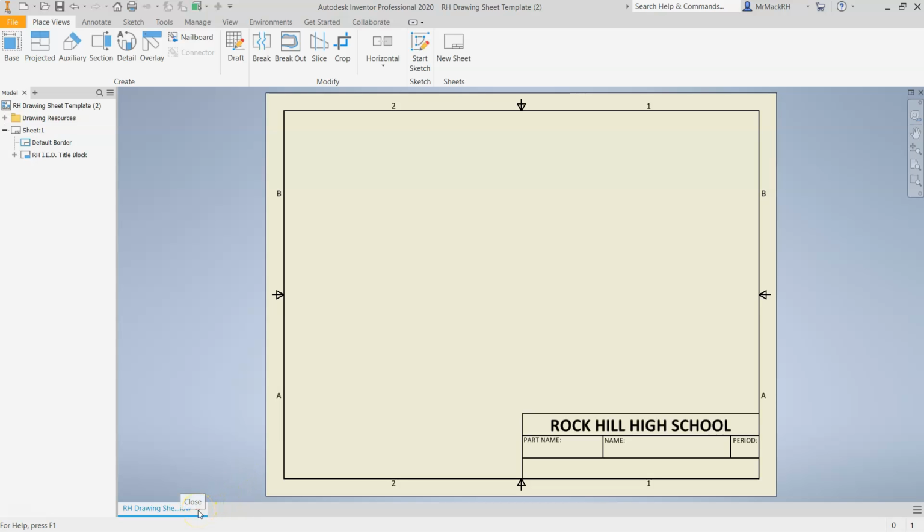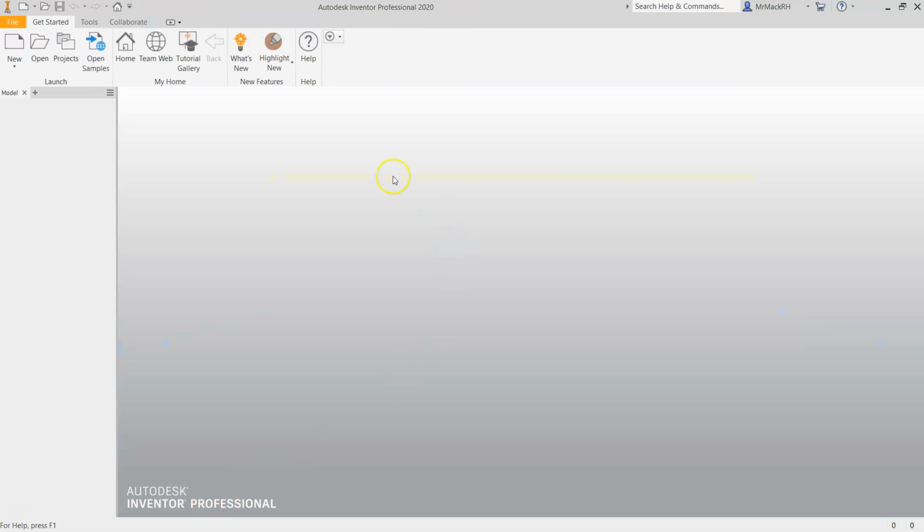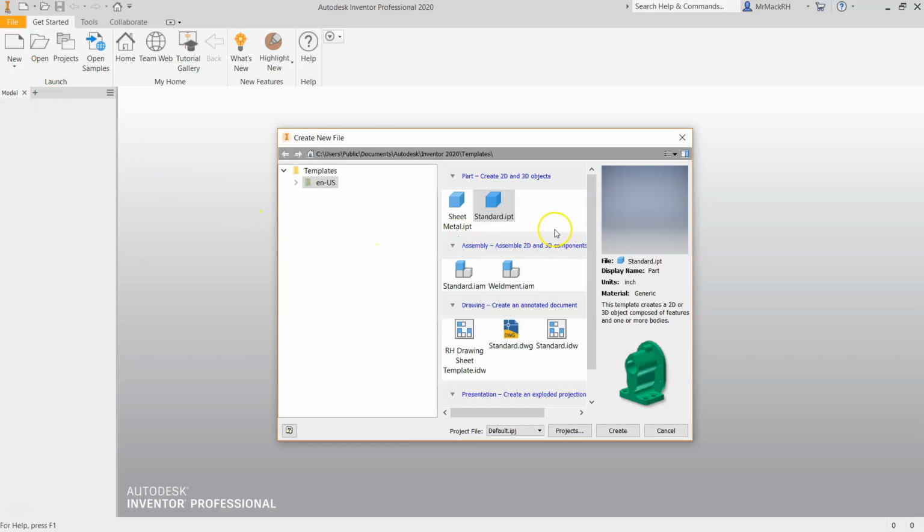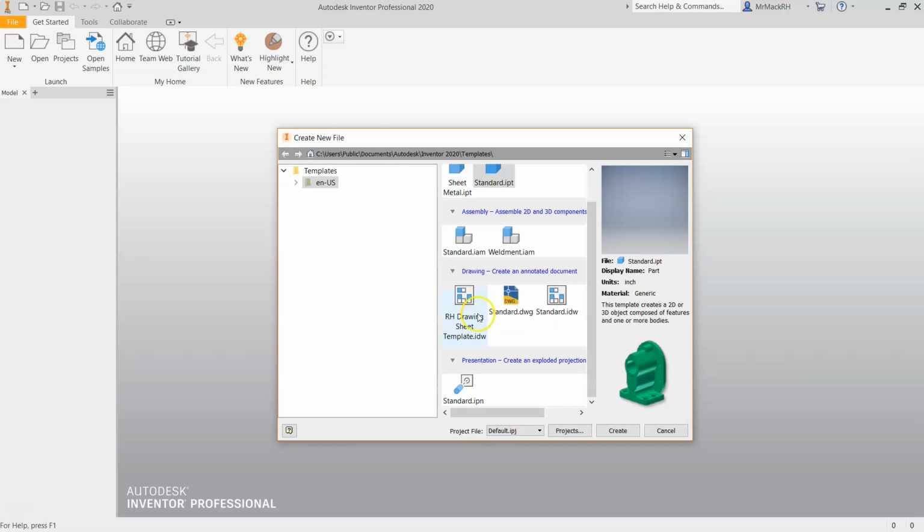Let's find out. So go to Close down here at the bottom. Go to New. And here is our choice screen. We can use standard, we can make standard parts, we can make standard assemblies, and we could do a standard drawing sheet, but we're not. This is what we're using, RH drawing sheet. So if you saved it properly, RH drawing sheet should show up in this little window right here.